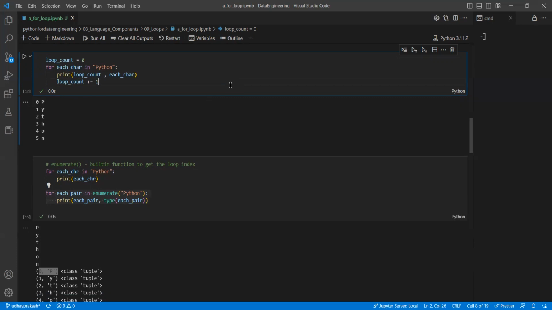Can you explain the question again? I didn't understand. So this is without loop count equal to 0 and loop count plus equal to 1. There is only code for each character in Python, printing each character. I'm telling that I created a variable outside, and within the loop, after every loop, I'm incrementing the loop number. Okay, that I understand.